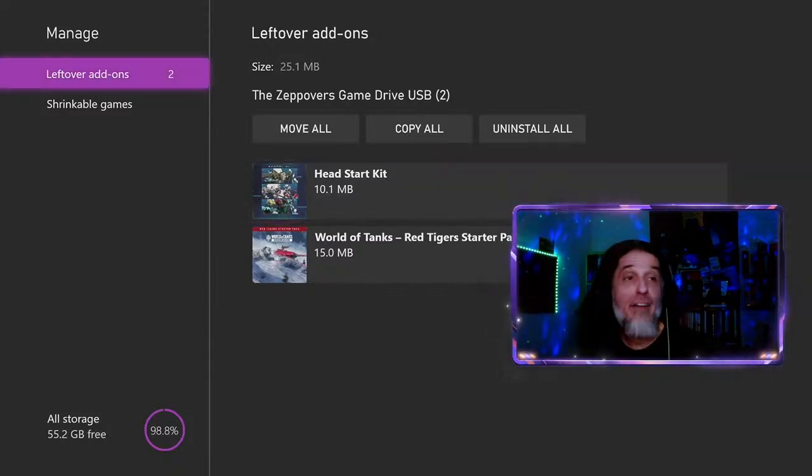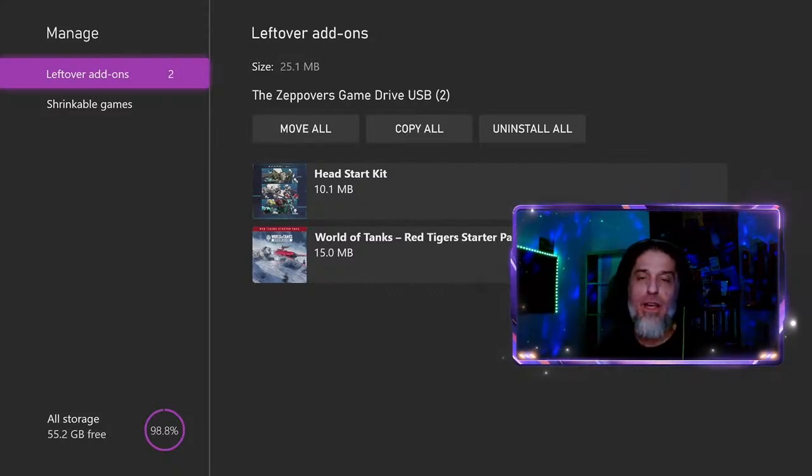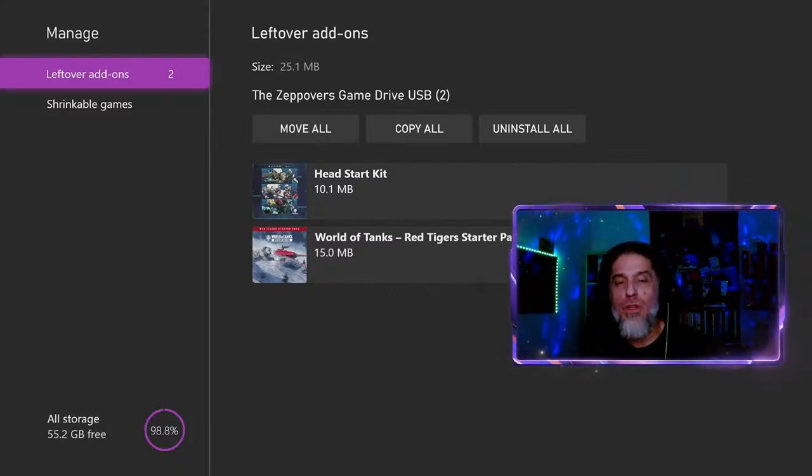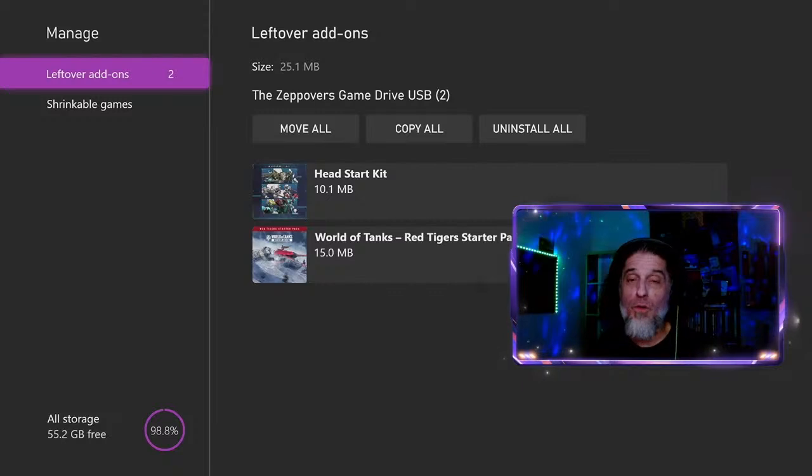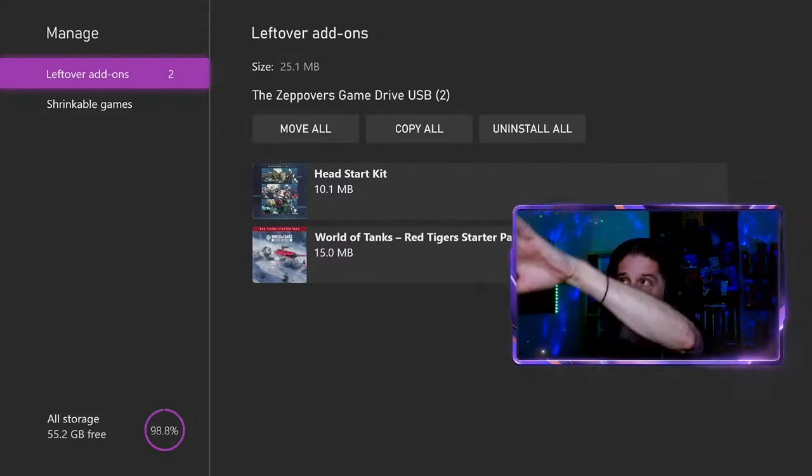They were sitting here after I moved. I found them over here, and I'm like, well, because I moved the Ultimate Edition from where it installed on my external drive, the Zeppoverse drive, and moved it onto the internal Series X drive. And then I looked under management, and they weren't there. And then I came over here because I was like, oh, leftover add-ons, and they were just orphan add-ons hanging out here above these other guys.